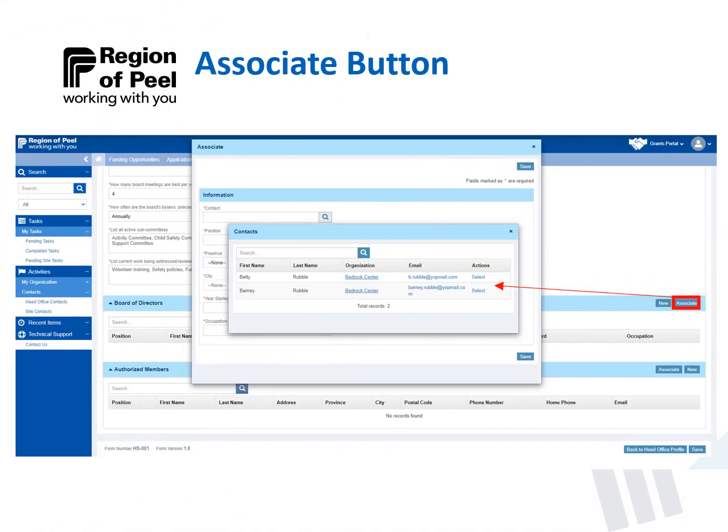Associate button. Board of Directors section. Click on the Associate button located on the right-hand side of the page. A pop-up modal window will appear with contacts. Search for the individual by clicking on the magnifying glass under Contact. If they are already registered in GovGrants, choose the Select button. These steps will need to be repeated for each member that sits on the Board of Directors.